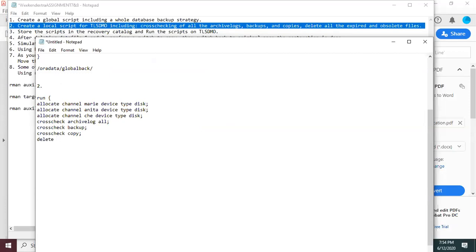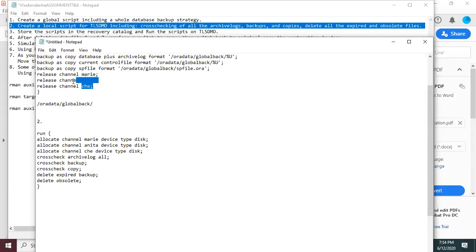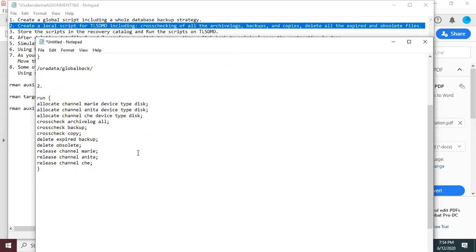Delete expired backup. And the last one is delete obsolete. That's it. Now you release the channel. And then we release the channel. Copy. Paste it. Are we good? Yep. Okay.